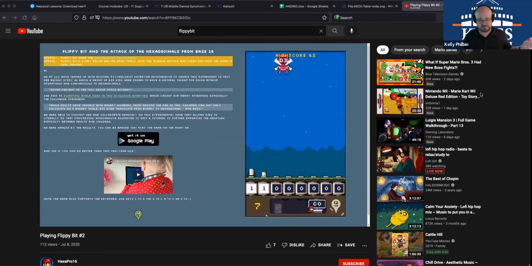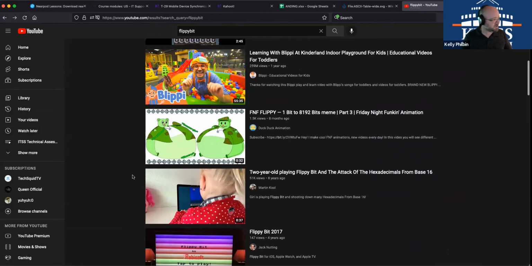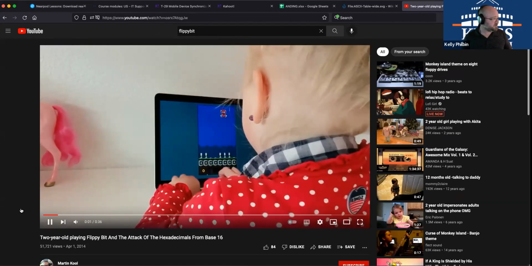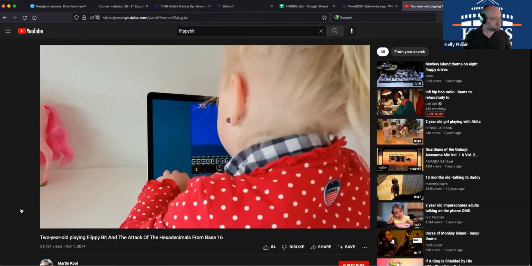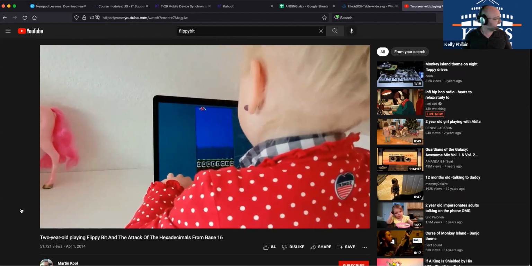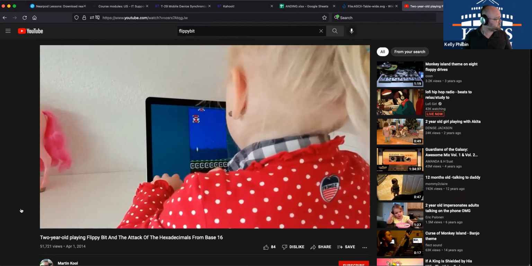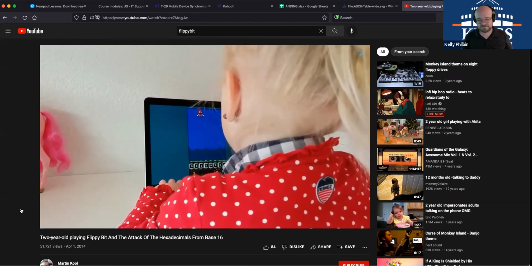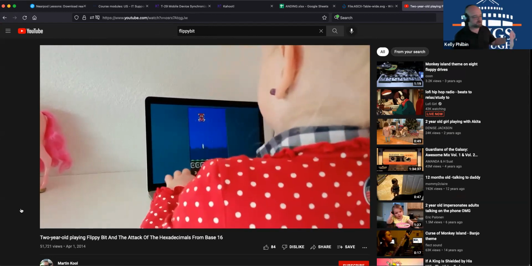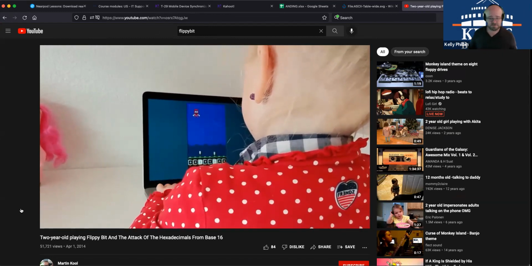So it's a little fun, something you can do. For those of you who want to feel a little bit worse about it, here's a 2-year-old doing Flippy Bit. So got a 2-year-old translating from hexadecimal binary, just for practice, just for fun.